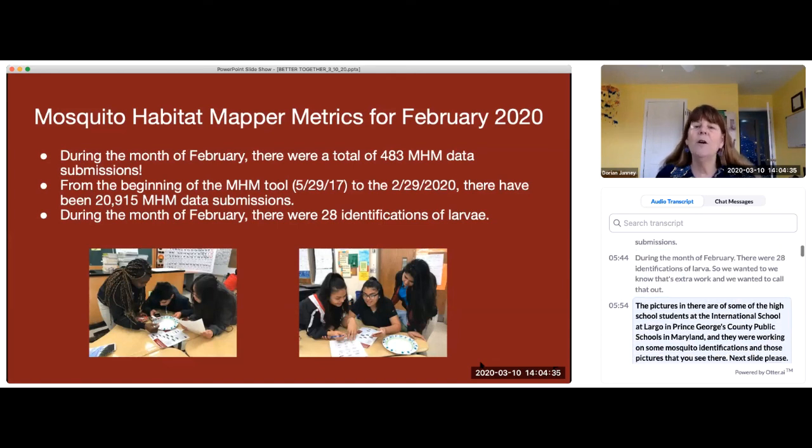The pictures in there are of some of the high school students at the International School at Largo in Prince George's County Public Schools in Maryland, and they were working on some mosquito identifications in those pictures that you see there.